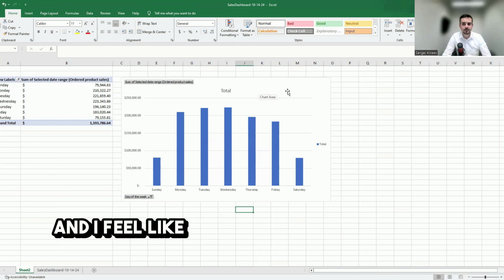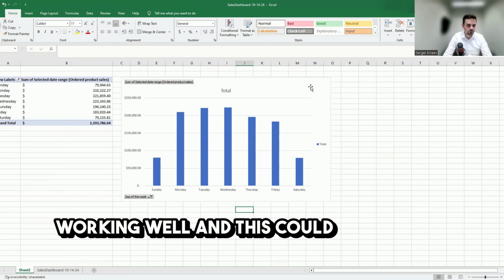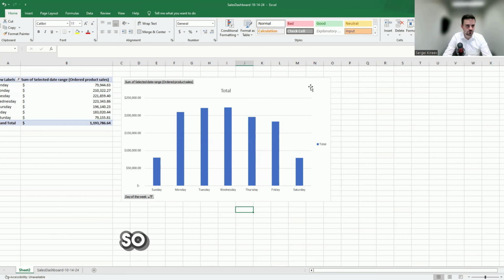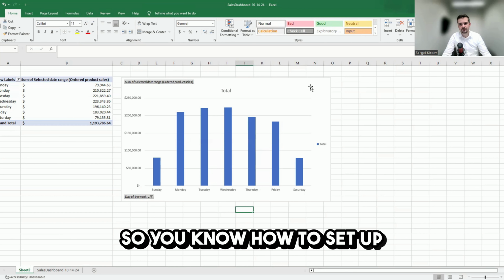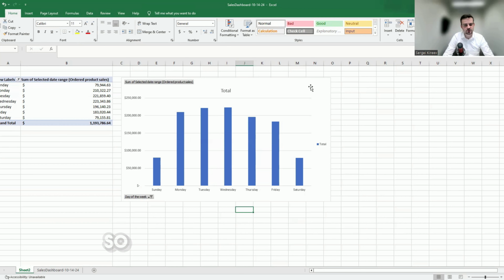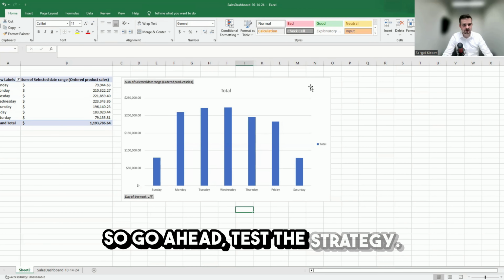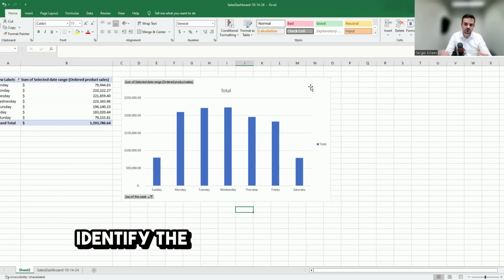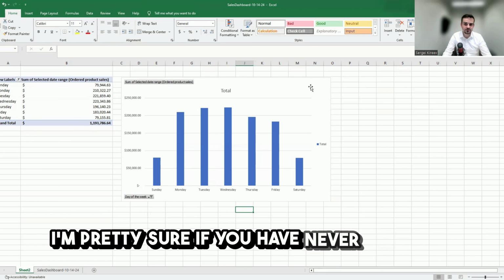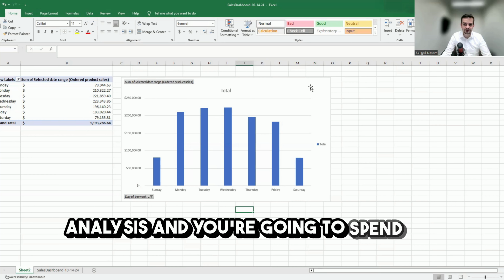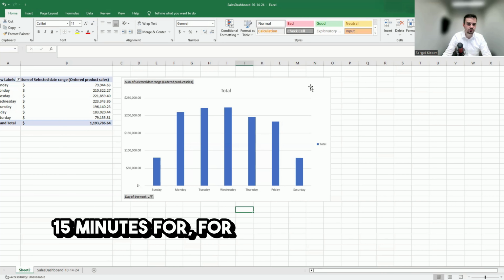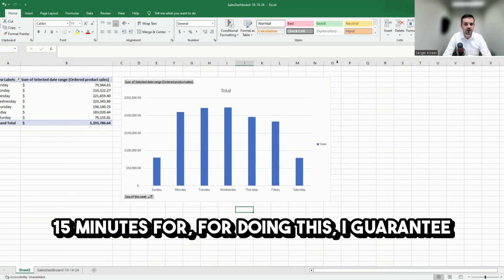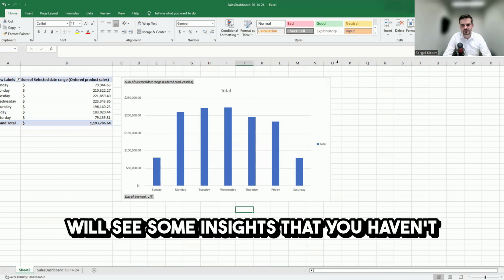And I feel like what we've been doing here has been working well. And this could be learning for everyone else. So you know how to set up the budget rules in the campaign manager. So go ahead, test the strategy, identify the trend for your account. I'm pretty sure if you have never done this analysis and you spend 10 or 15 minutes doing this, I guarantee you will see some insights that you haven't seen before.